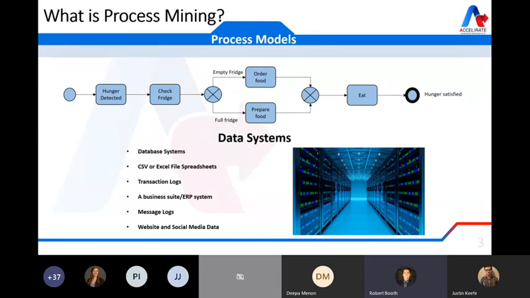And the data systems you see below are just common types of systems or log types that can be utilized. So I just wanted to provide some context as to what a process model is, Justin, not just off this example, but how it could be applied in the real world as well.